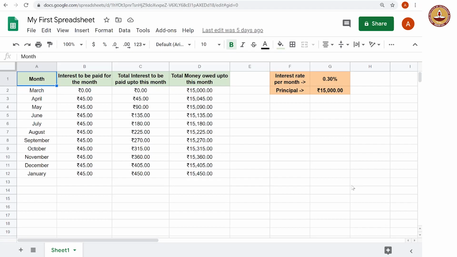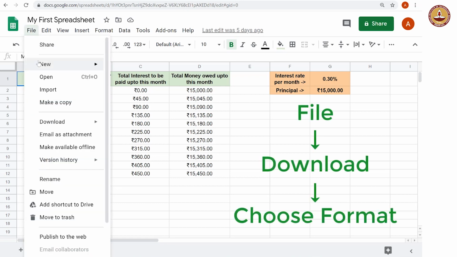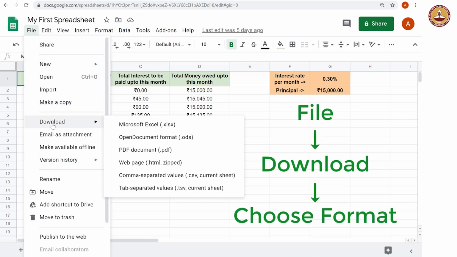Hello, welcome back. In this tutorial video, we will see how to save our spreadsheet from Google Sheets. Google Sheets is on the internet. You might want to download your spreadsheet into your machine, into your computer. So how do we do that? We go to File, and then we go to Download.